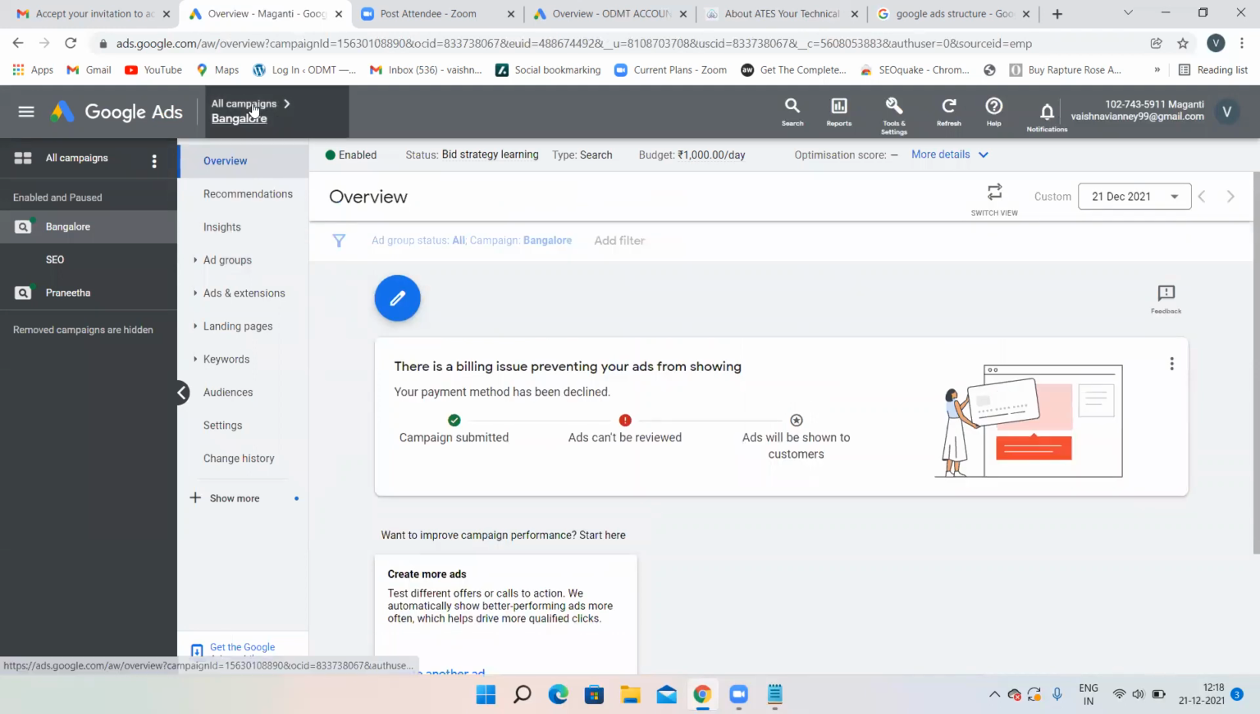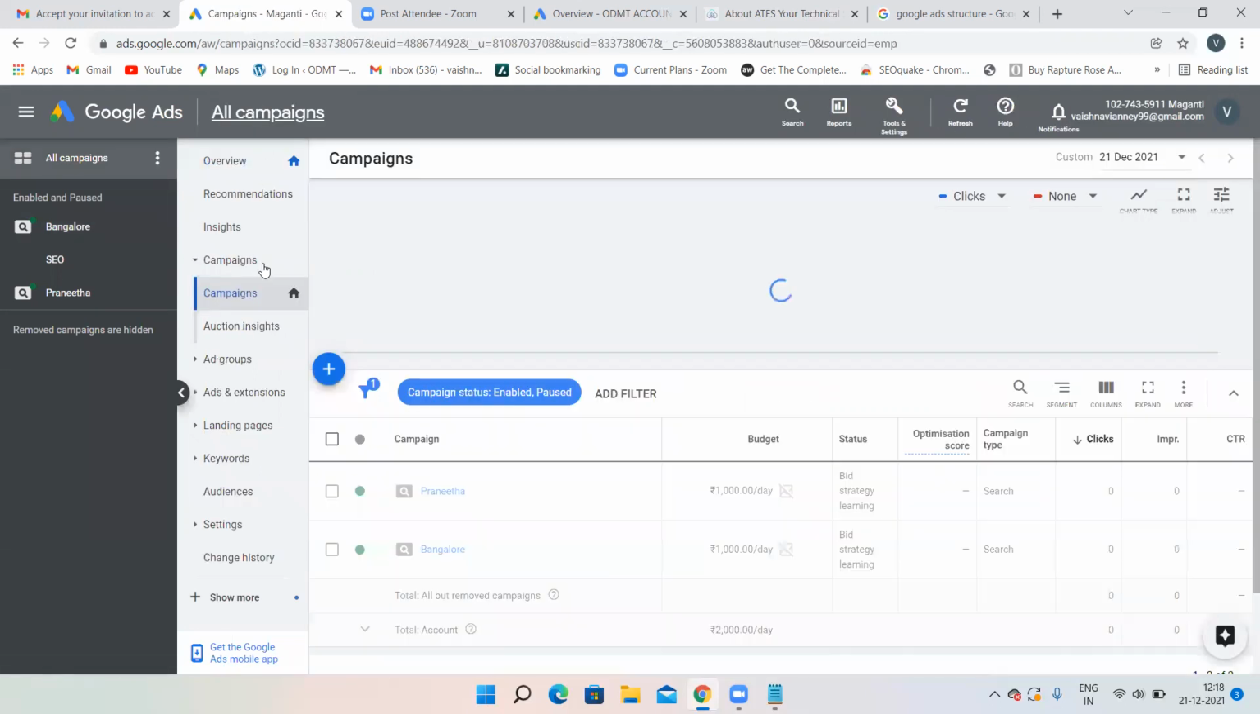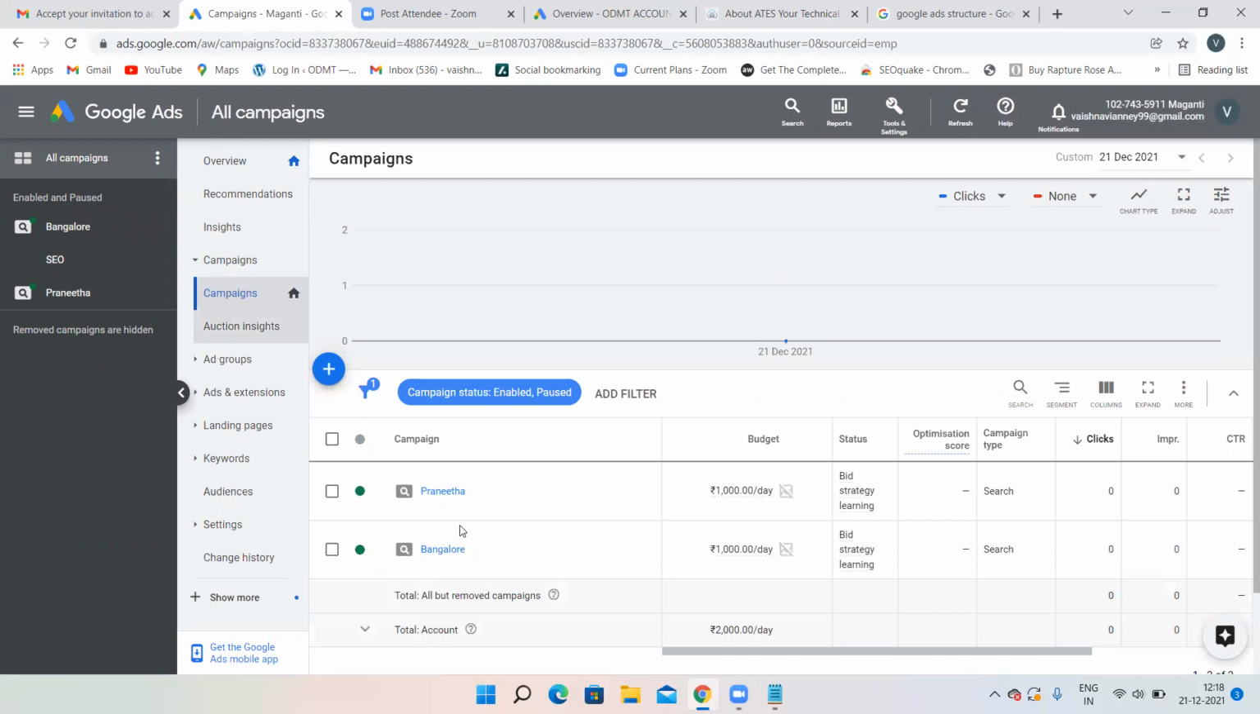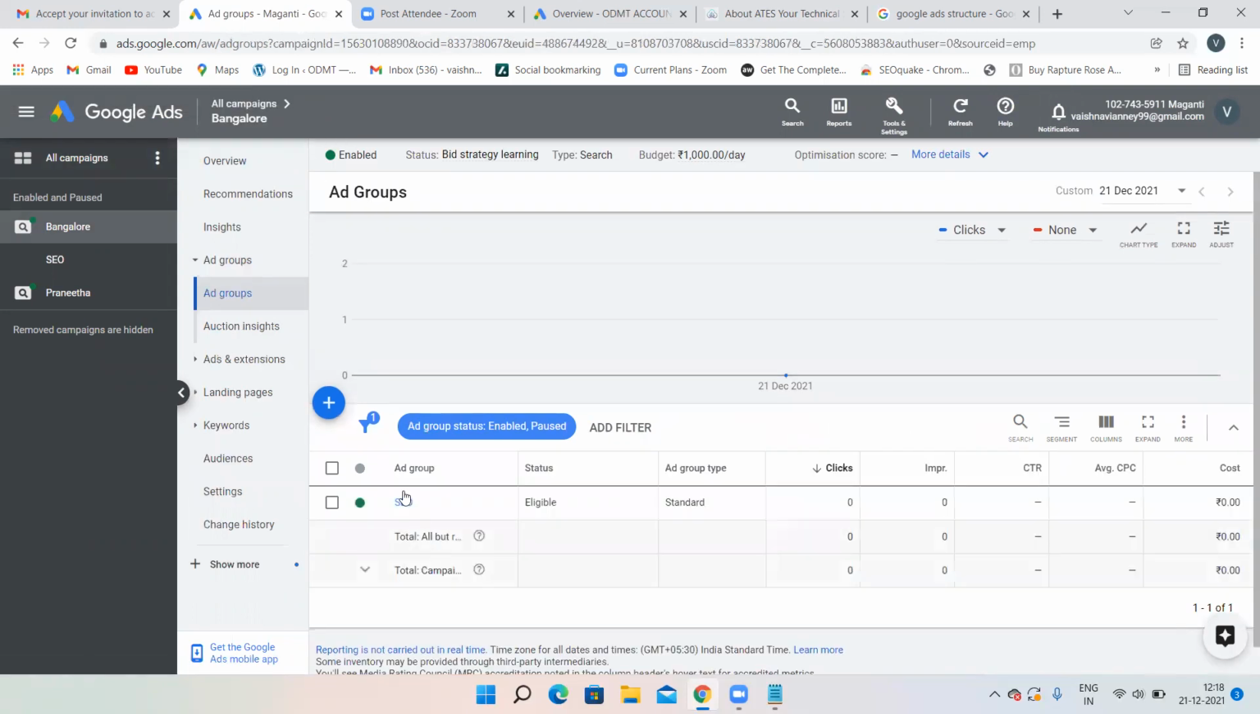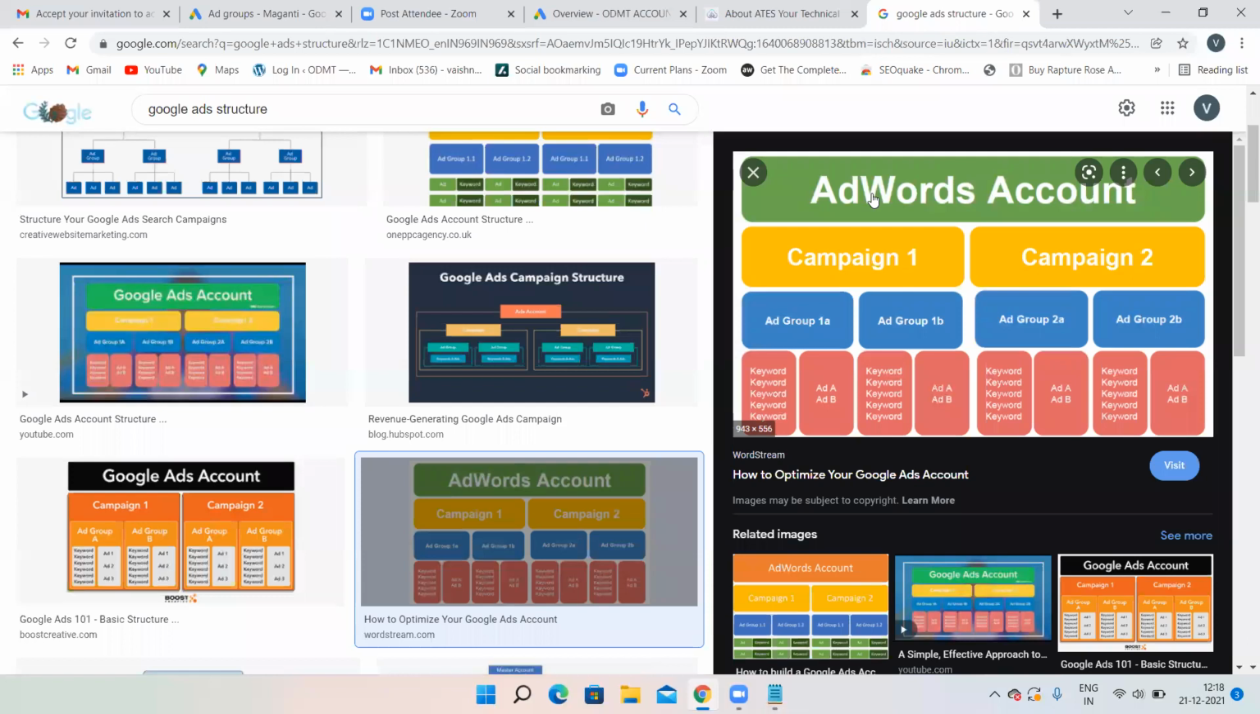This is campaign, right? In the campaign level, whatever campaigns you have created, you can see over here. That means in the account level, this is your Google Ads account, right? In the account level, you can see your campaigns. This is the one which I have created now. If you click on campaign, then you will see the ad group. See what the structure is? In an AdWords account, you will see campaigns. In campaigns, you will see ad groups. Under ad groups, you will see keywords.